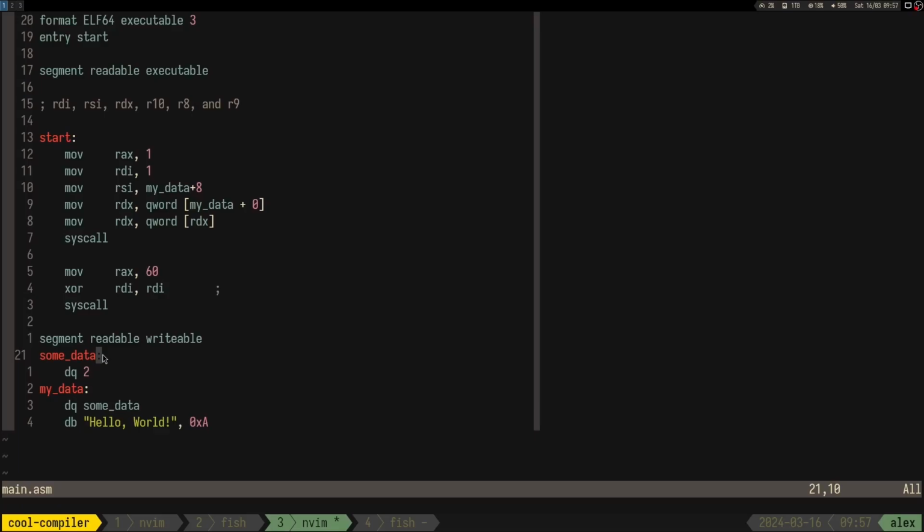separate each field. So for example, in this one, I defined my data, which holds a DQ, which is like double keyword, like 8 bytes. And then I put there the name of the label, which is some data, and that's a pointer to some data. And on the next line, I have db hello world, and then new line. 0xa is the character for new line. And some data is just an int with a value of 2.